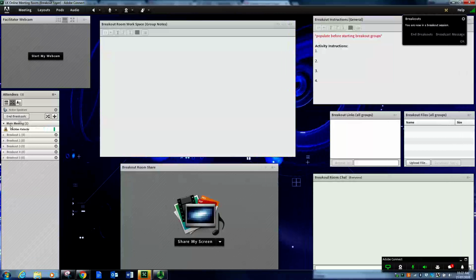Once I click on it, I get a notification saying I'm now in a breakout session, and I've got an option here to broadcast a message which will send it to everyone regardless of which group they're in, or I can end them. Those are my 2 options in breakouts. There's a little gold icon up here that's the breakout symbol, which tells me that breakouts are going on.